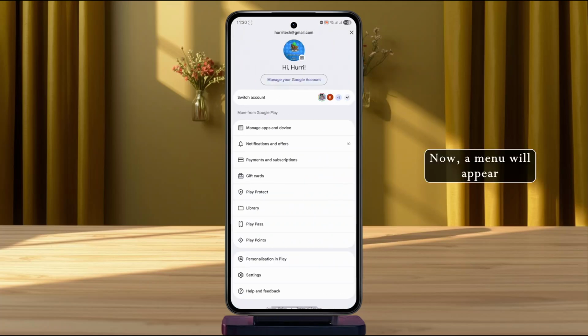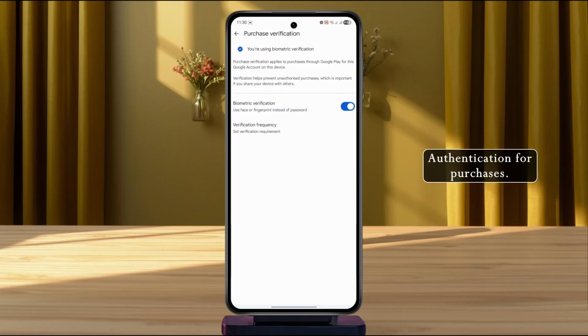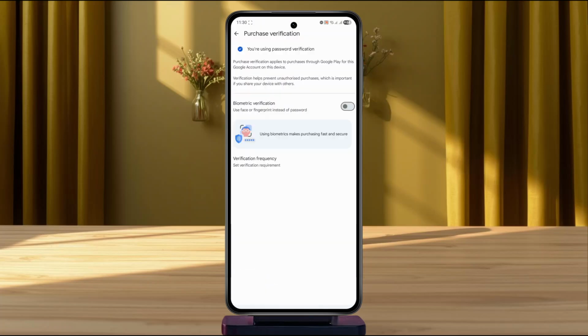Now, a menu will appear with different account options. Moving forward, tap on Settings from the drop-down menu. Afterwards, scroll down and tap on Authentication to access purchase settings. In addition to that, tap on Require Authentication for purchases. Once you're on this page, you'll see different authentication options.